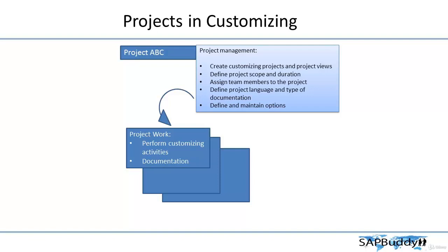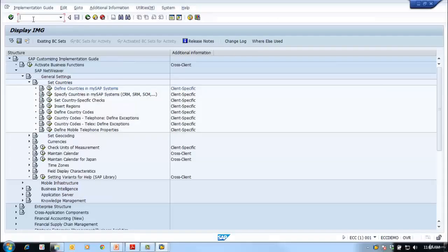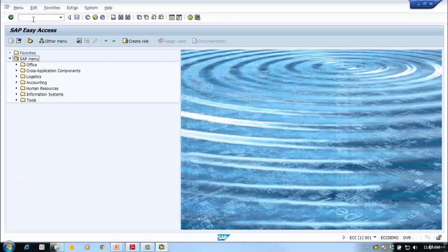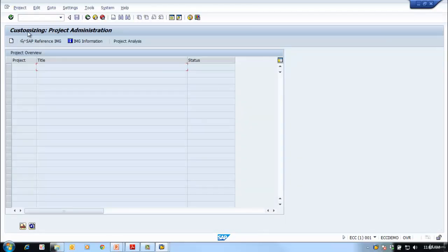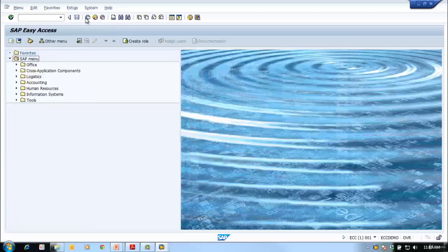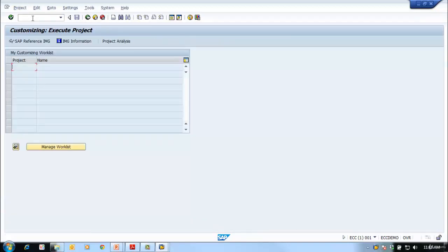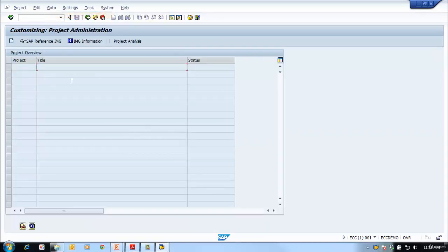Let's go to the system. If I go to /n, if I type in the transaction code SPRO_ADMIN, it will take you to the customizing of project administration directly. Otherwise, you can also come from SPRO. Then we have project management. Okay. Here you can create projects.